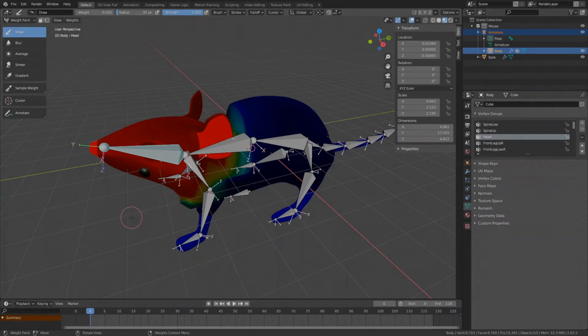Weight painting works similar to texture painting. Since the settings are more or less a small subset of the texture paint settings, I will not go through all of them in detail. If you want to know more about painting tools, then you can check out my previous videos on texture painting.